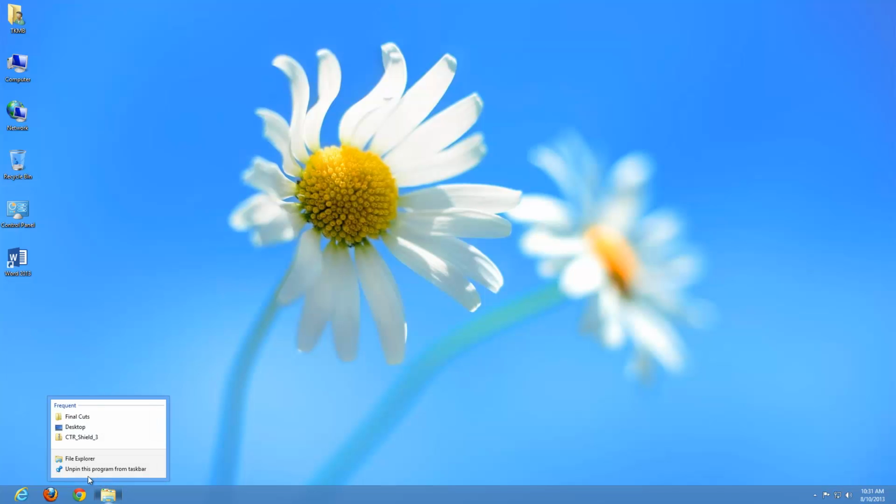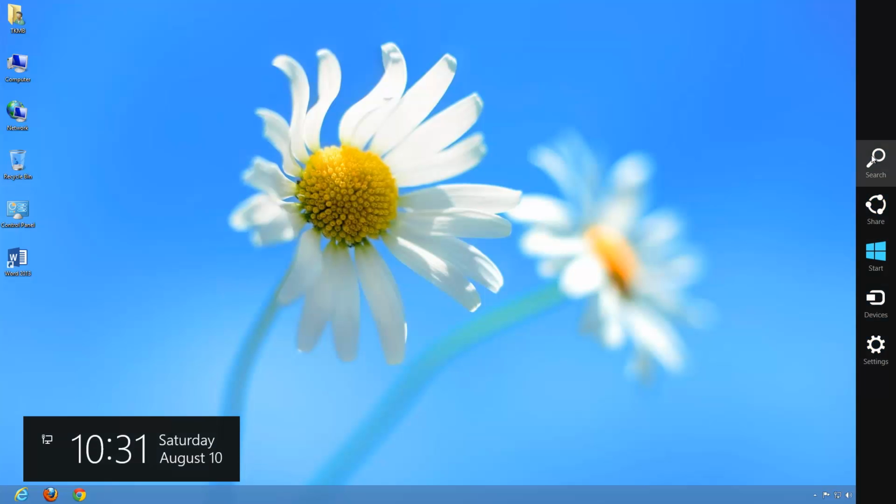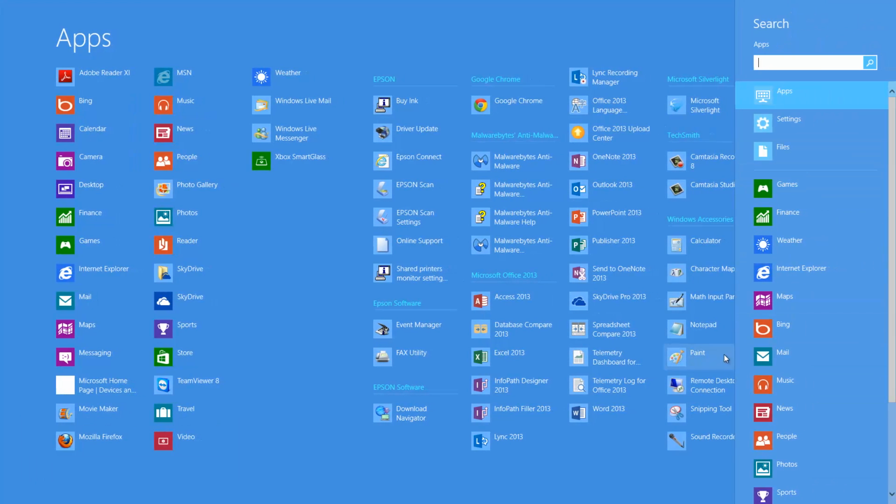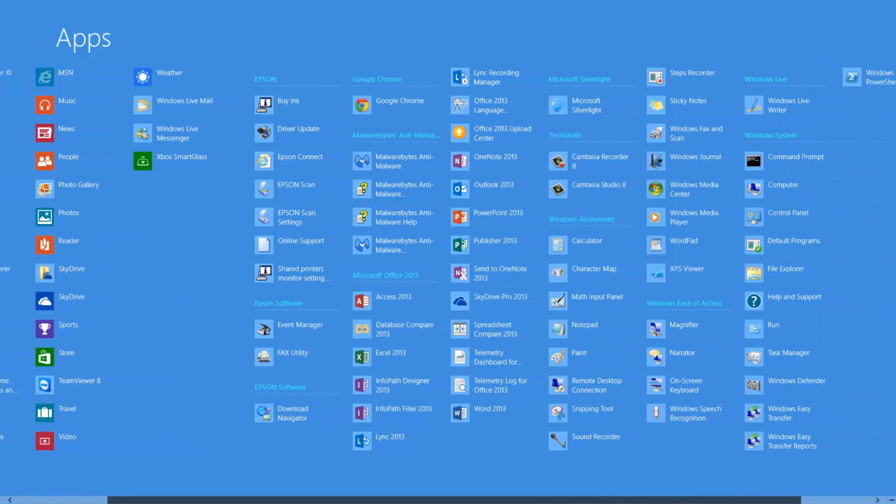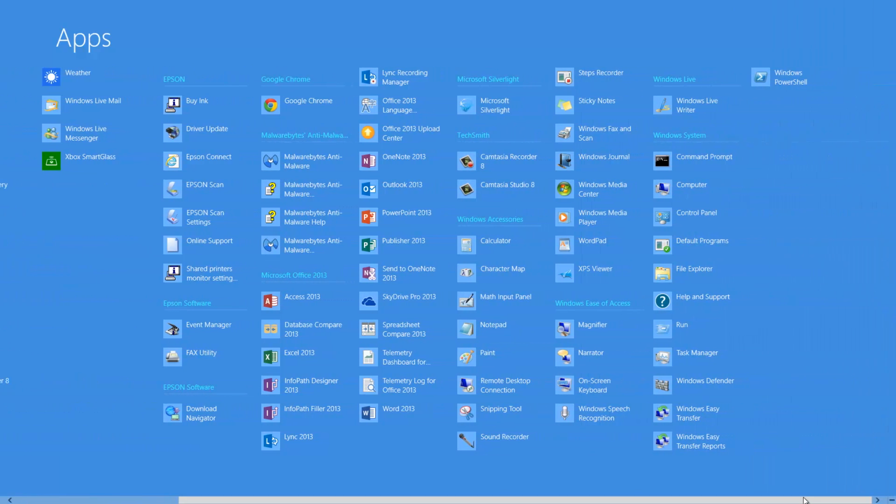Let's go ahead and remove it. Let's unpin it. And if it's not on your taskbar, let's go ahead and get it on the taskbar, and let's also create a shortcut real quick. Now what we're going to do is navigate to our search. We're going to take our pointer all the way to the top right, access our charms, do a left click on search, and scroll all the way over to the part of the app screen where it says Windows System.